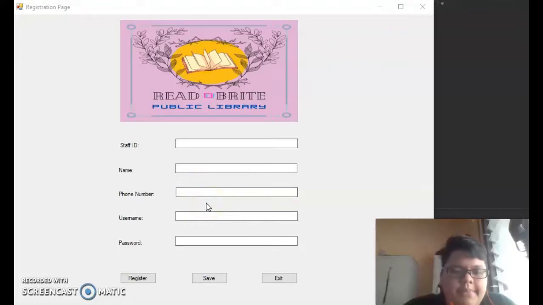Before this, I mentioned the startup page. So when we click the new user button, we go through to the registration page. At the registration page, we need to enter the information needed, which is staff ID, name, phone number, username, and also password. So here we have staff ID. Staff ID is the identity card number.